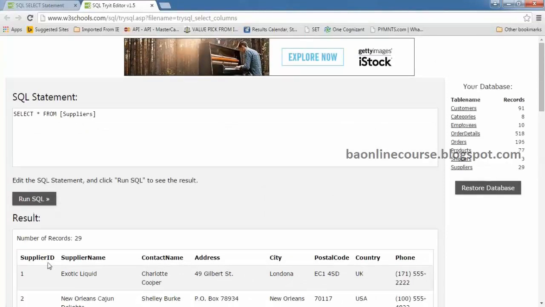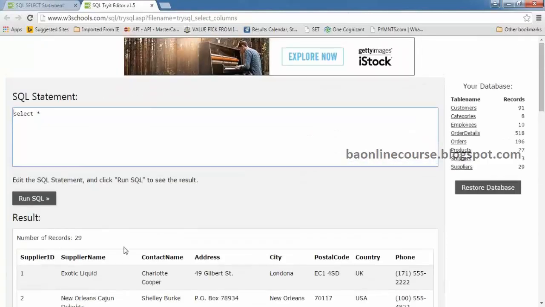Now, how do you get this data? Usually the syntax is this: select. You'll use the word select, and star means select all the columns. Now it has 1, 2, 3, 4, 5, 6, 7, 8 columns, right? All 8 columns will be coming in if I say star, from, and what is the table name here? The table name is suppliers, right? So if I run it, it will give me the same data, right?